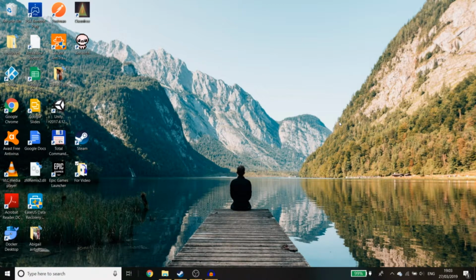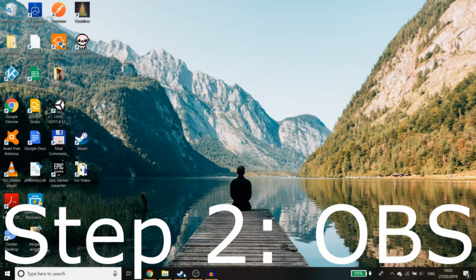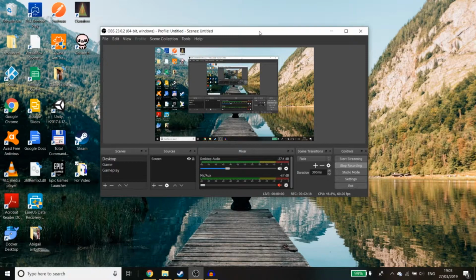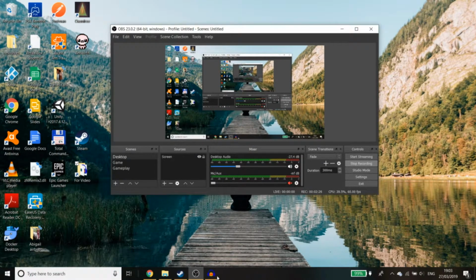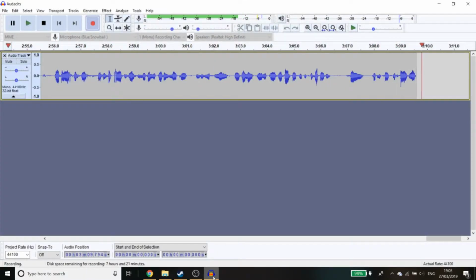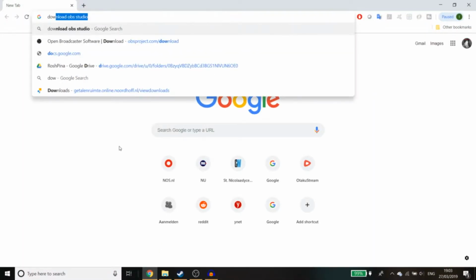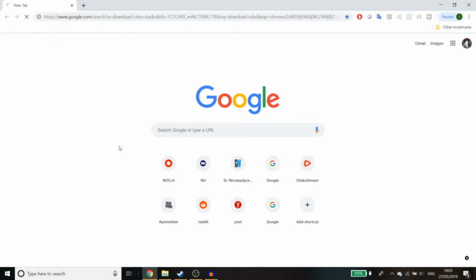That's step 1. Step 2 is installing OBS. What is OBS? OBS is the program in which I'm recording right now, and in which you are gonna record your gameplay footage of whatever. Let me check, we still have audio. That's coming up in another part, just a teaser.